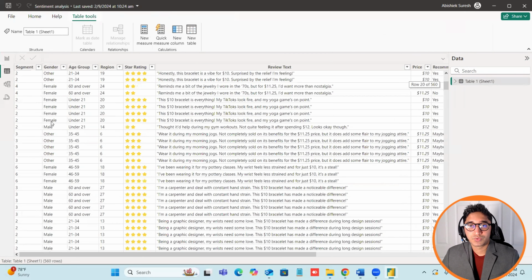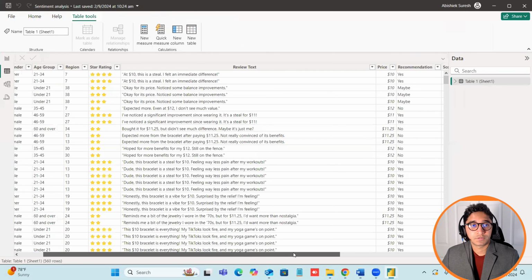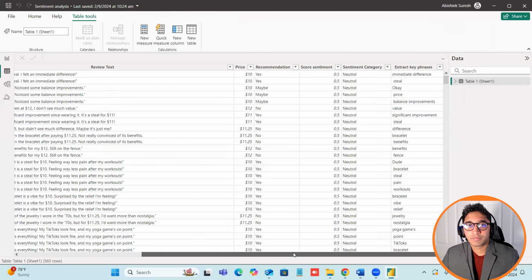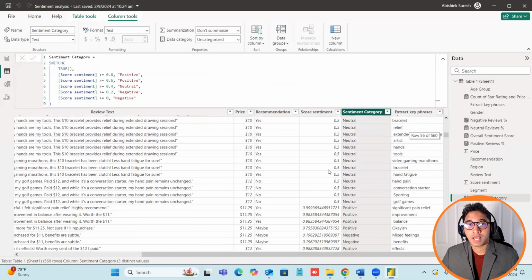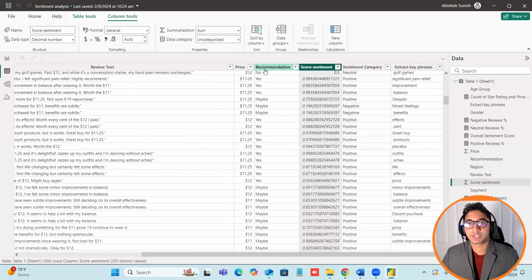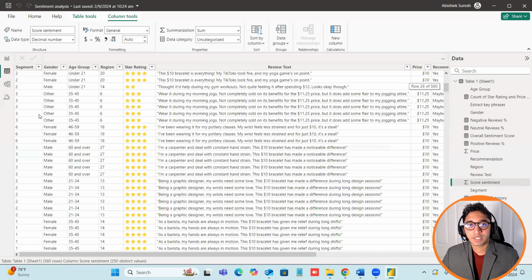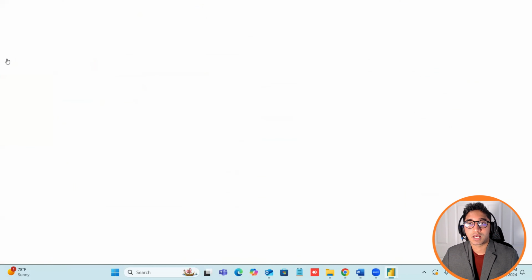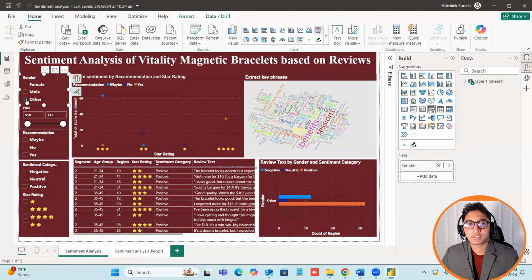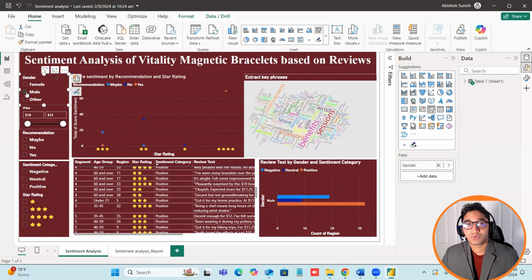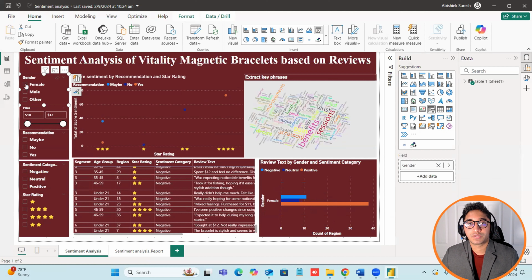Here we are going to see another sentiment analysis report, where I analyze customer reviews based on various demographic and regional factors. Sentiment analysis helps us understand the emotion conveyed in the text. The dataset used here consists of reviews, star ratings, and demographic information. We have data for different segments: gender, age groups, and regions. Each review is associated with a price paid and a recommendation from the customer.